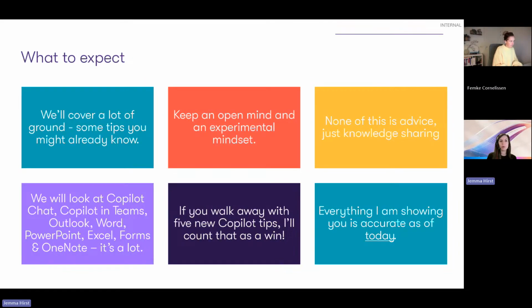Just to set the scene on what to expect in this session. We're going to cover a lot of ground, and some of these tips you might already know, but I'm really confident you're going to learn something new. Keep an open mind and experimental mindset, because some of the features you might think, oh, that's not something I would use, but really consider, is it something you could use? Could this really change how you operate? None of what I'm showing you today is advice, just knowledge sharing from my experiences.